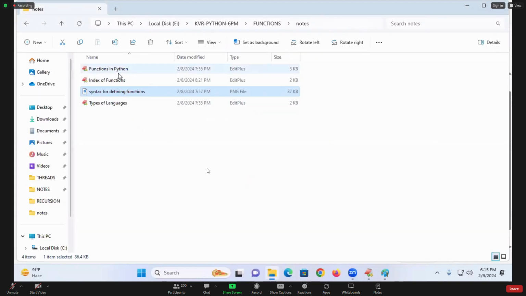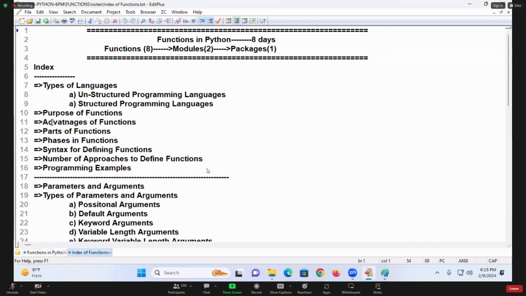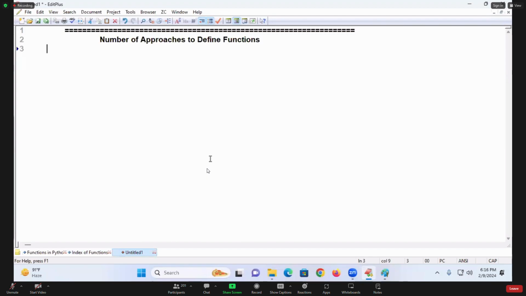Let me open the index of the functions. Now today's concept I'm going to start with. Up to here, we discussed last class, and now I am going to start this part. The number of approaches for developing functions in Python. Simple. Number of approaches to define functions in Python. So how many approaches are there to define functions in Python? We are going to discuss.